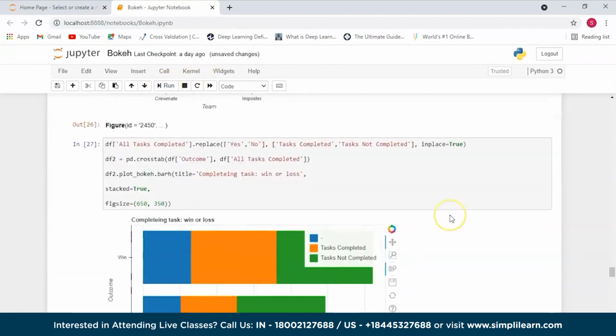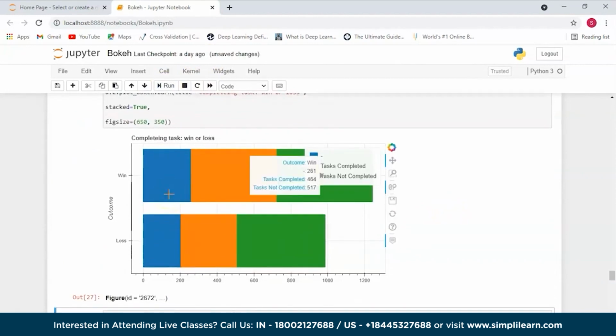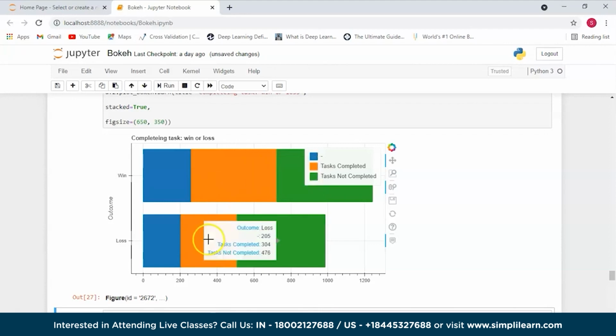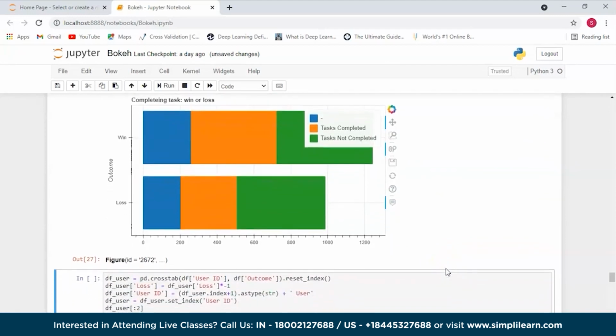This is what a stacked horizontal bar chart looks like. So over here we can see that the missing values is represented by blue, tasks completed by orange, and tasks not completed by green. Here you can see the total outcome. You can see how many wins, how many tasks are completed, and how many tasks are not yet completed. And the same goes for losses. You can see how many losses have occurred, how many tasks were completed, and how many tasks were not completed. This is a very good way of representing a lot of data in a relatively smaller area.